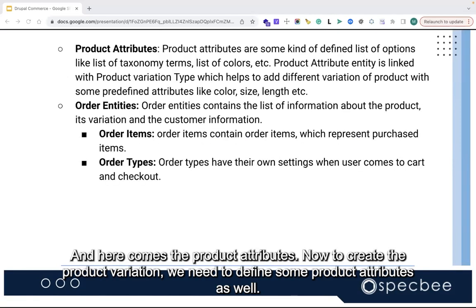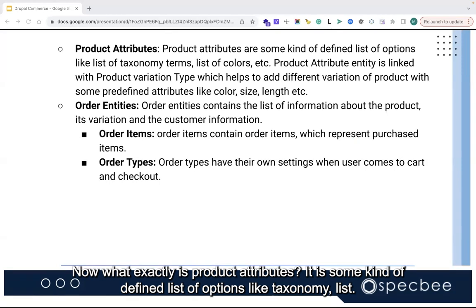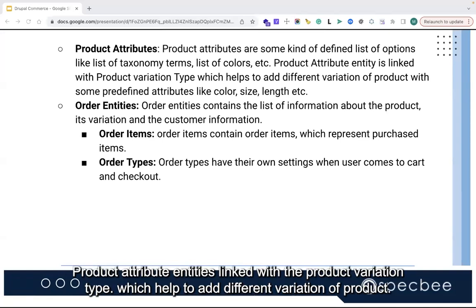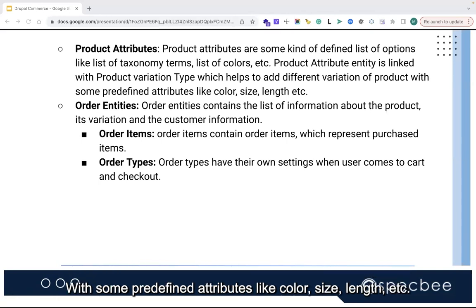And here come the product attributes. Now to create the product variation, we need to define some product attributes as well. Now what exactly are product attributes? It is a defined list of options, like a taxonomy list, options list, colors, etc. Just like we define the taxonomy list. The product attribute entity is linked with the product variation type, which helps to add different variations of a product with some predefined attributes like color, size, length, etc.